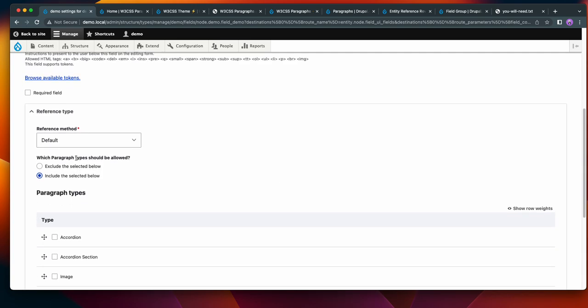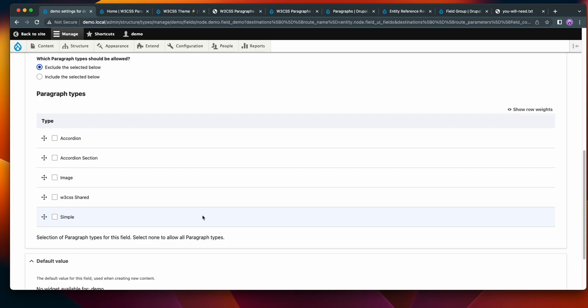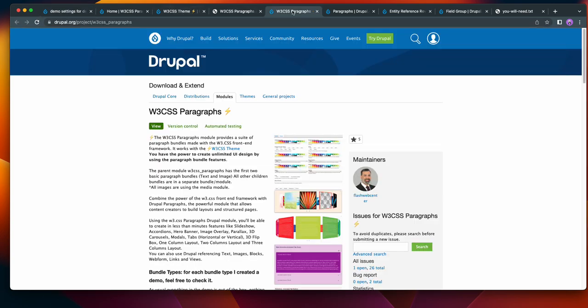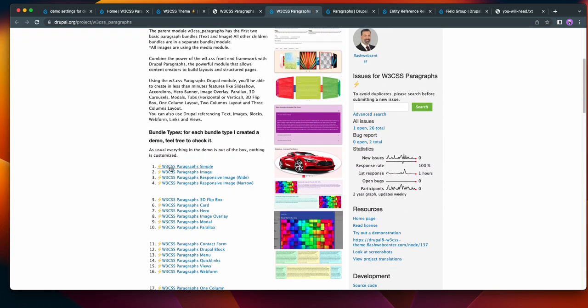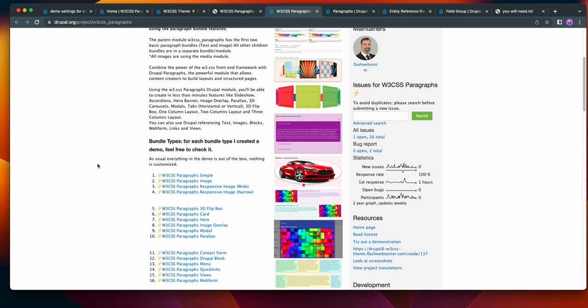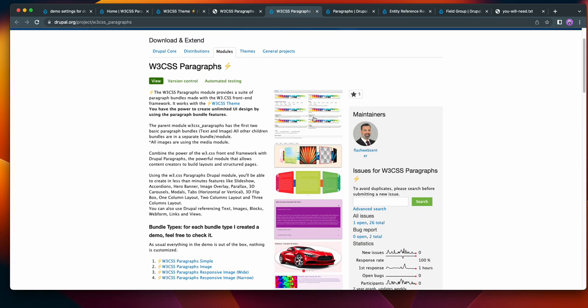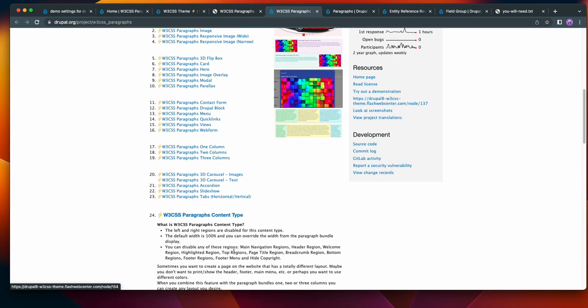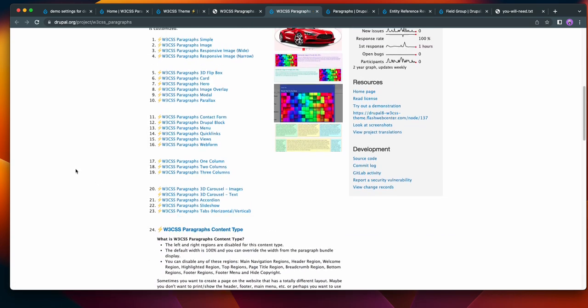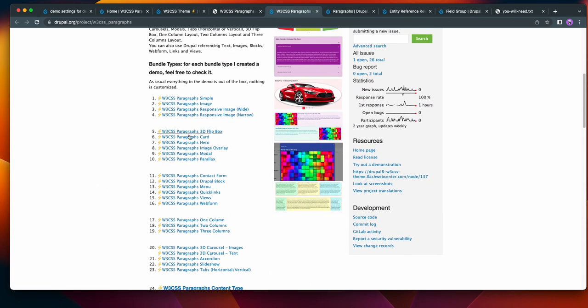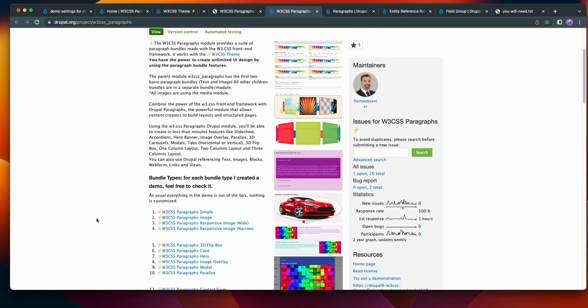Here inside the configuration of this field, I'm checking the exclude option. And let's talk about what the bundle is. By default, when you enable the W3CSS Paragraphs module, you should see 2 bundles. These are the default. This module contains a parent and submodules. The idea is to have the parent installed, and if you like any of the bundles, you could go and install it. There is no reason to enable all these if you don't want to use them.